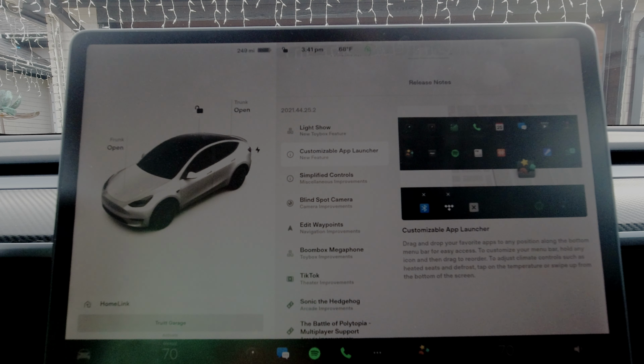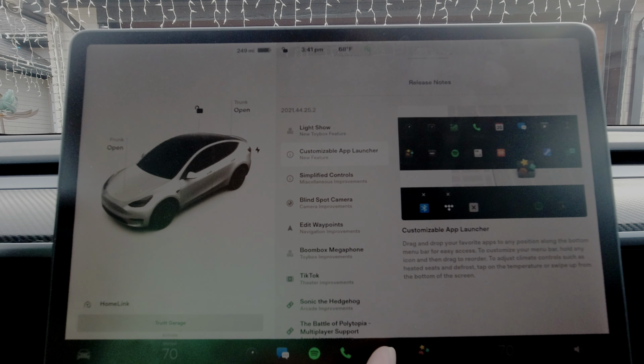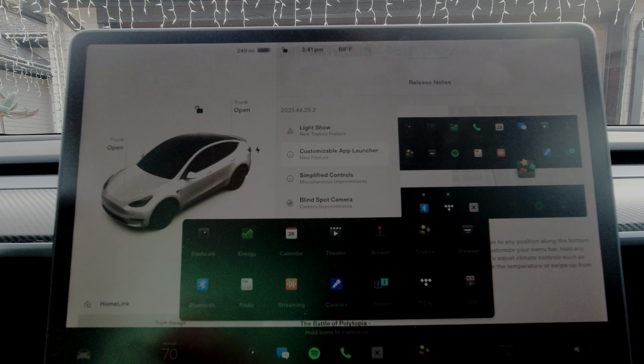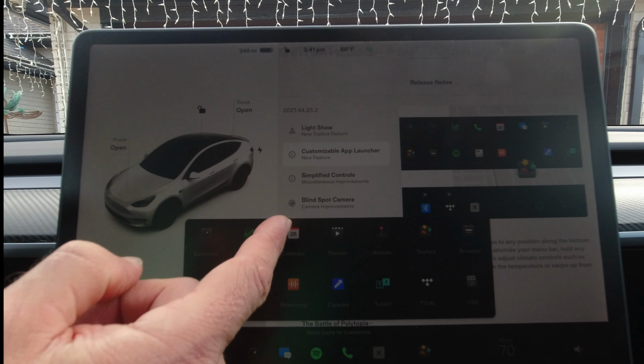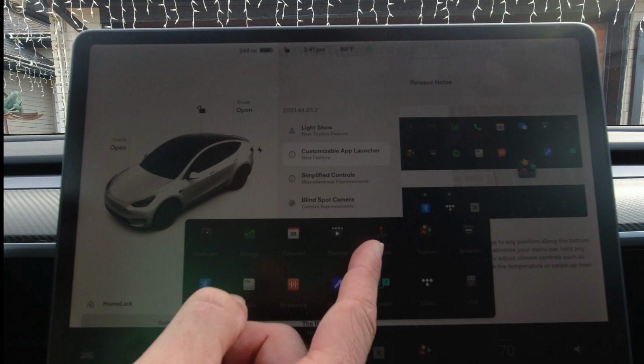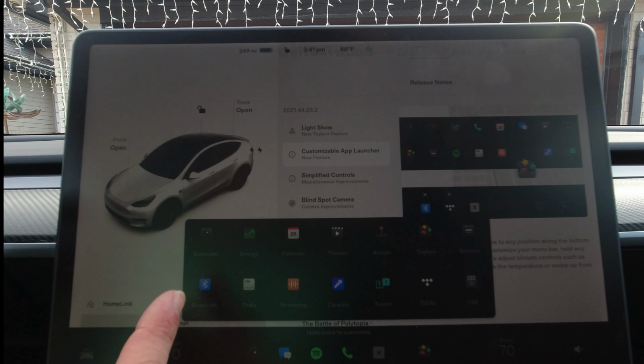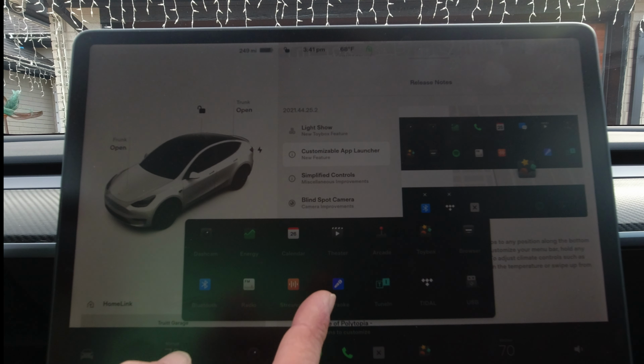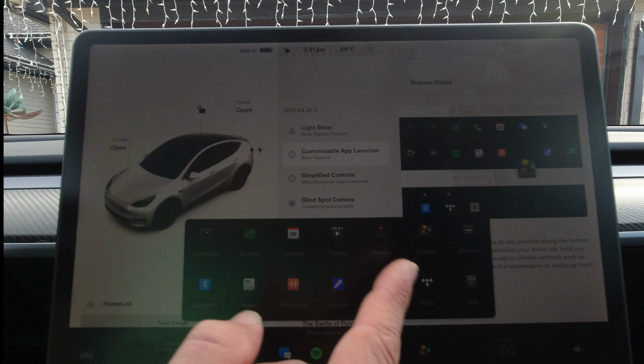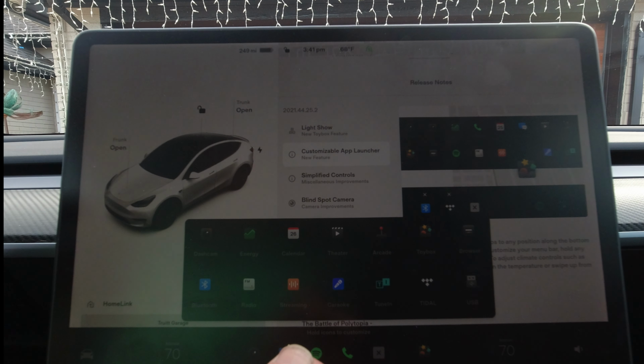So right now I've got phone, Spotify, messages, and camera as my 4 most used apps. But just to show you what's available, you have dashcam, energy, calendar, theater, arcade, toy box, browser, Bluetooth, radio, streaming, karaoke, TuneIn, Tidal. That's a new one that's been added, Tidal, for those that like high-res music, and then USB.